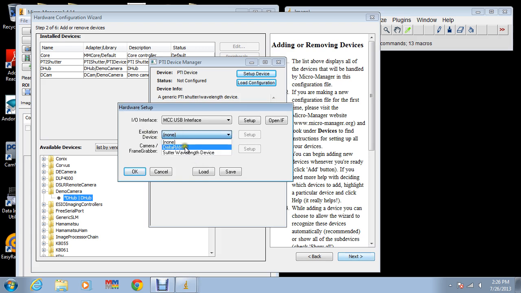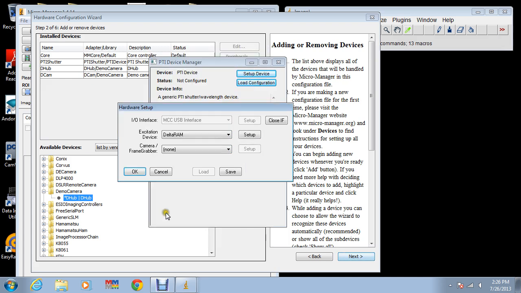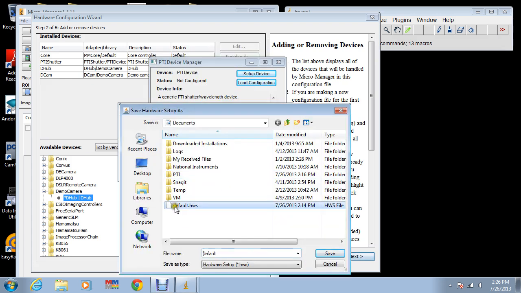Next, choose the DeltaRAM from the excitation device and make sure that you choose the control channel as RAM position and TTL out 1. Next, initialize your hardware, calibrate it, and see if the shutter opens and closes. You should hear the clunk of the DeltaRAM shutter when you engage this. Click OK and then choose Save. Save your hardware configuration into your Documents folder.